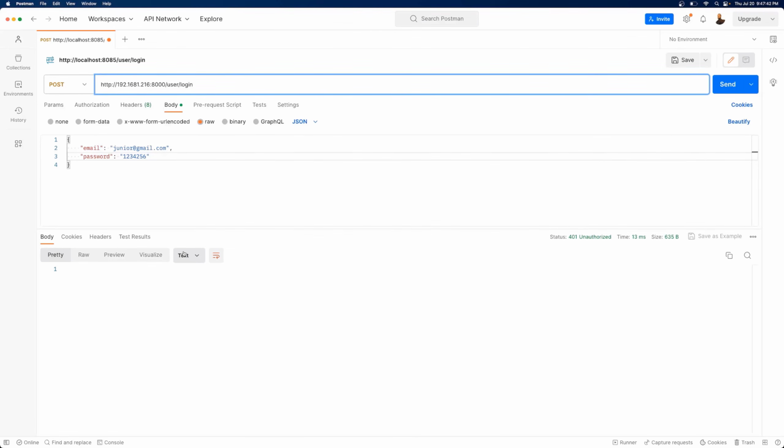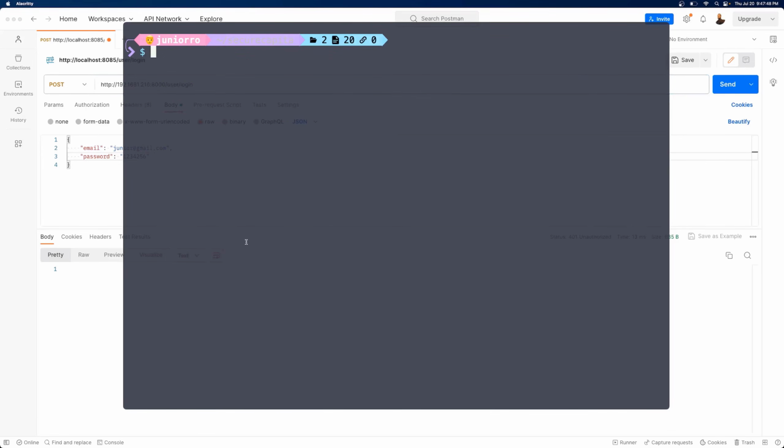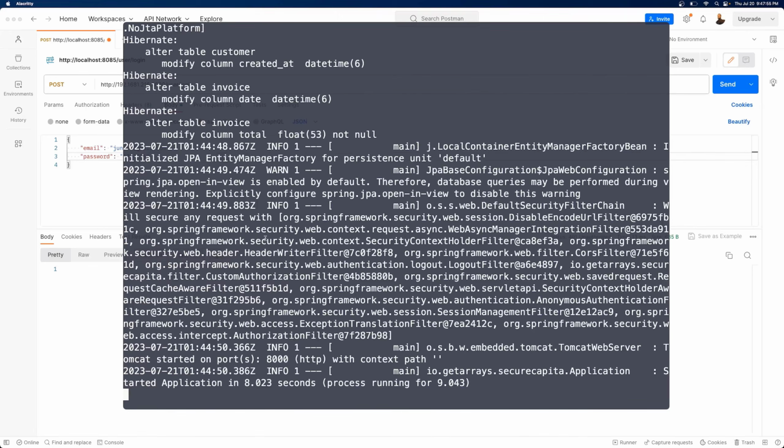Okay, so another thing I'm gonna do is to make sure that we can see the logs. So I'm going to clear this and do docker logs and then do secure capita, but this time we're going to do -f so that we can follow it so that it can be live. Okay, so you can see that the command is stuck with this log. So everything that happens, we'll be able to see it.